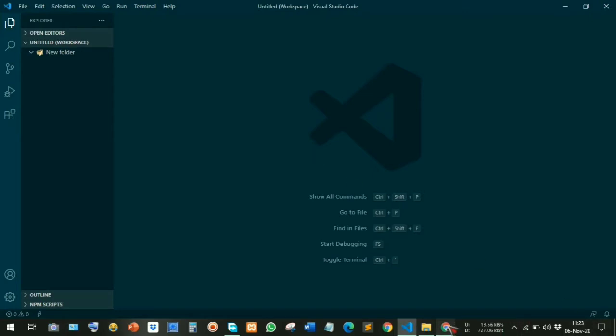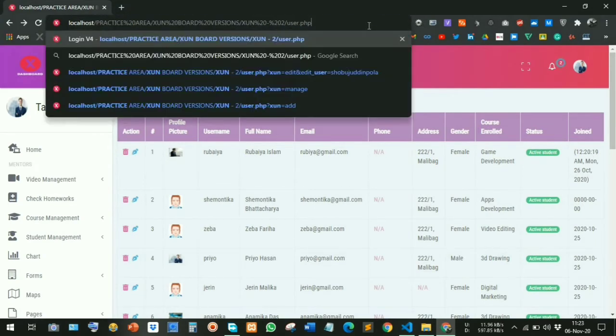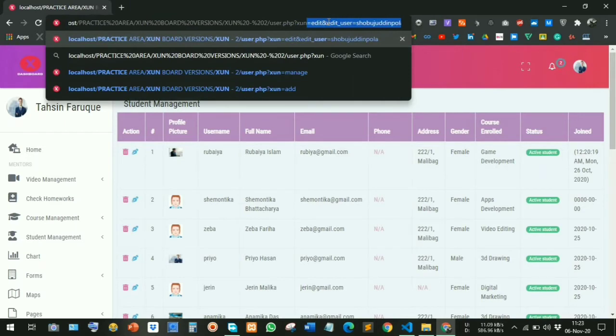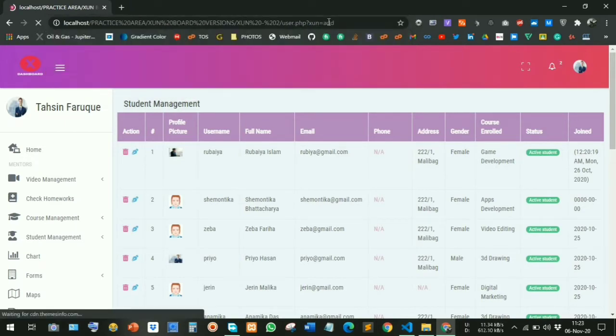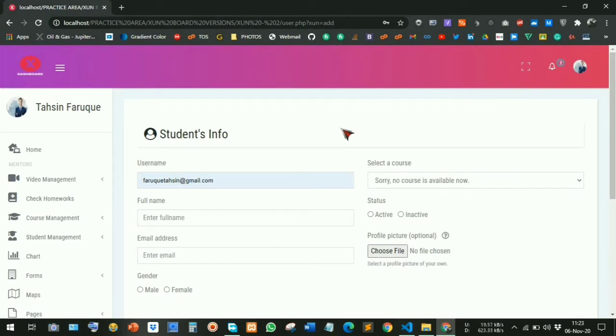Today I'm gonna show you how you can make so many pages in a single PHP page. Like here, this is a PHP page. In this page, if you type question mark June equal to add, you'll see another page. That means you can make unlimited pages on a single page. This is called ternary condition.